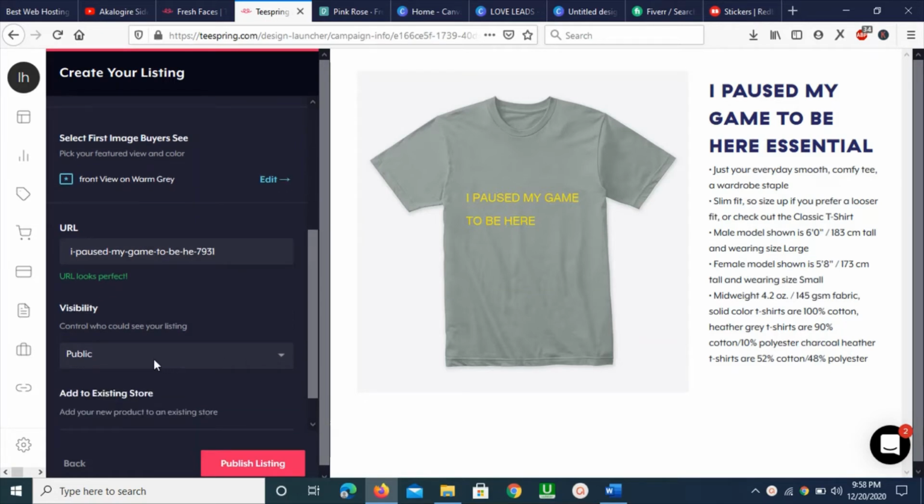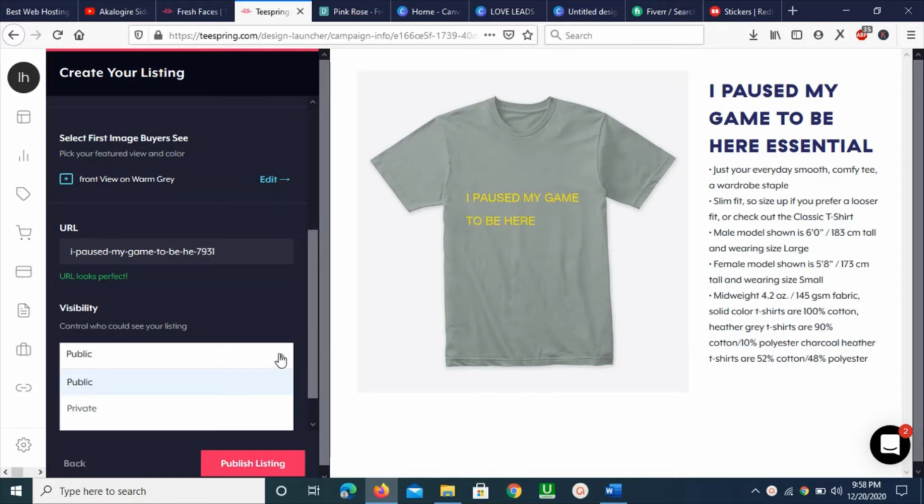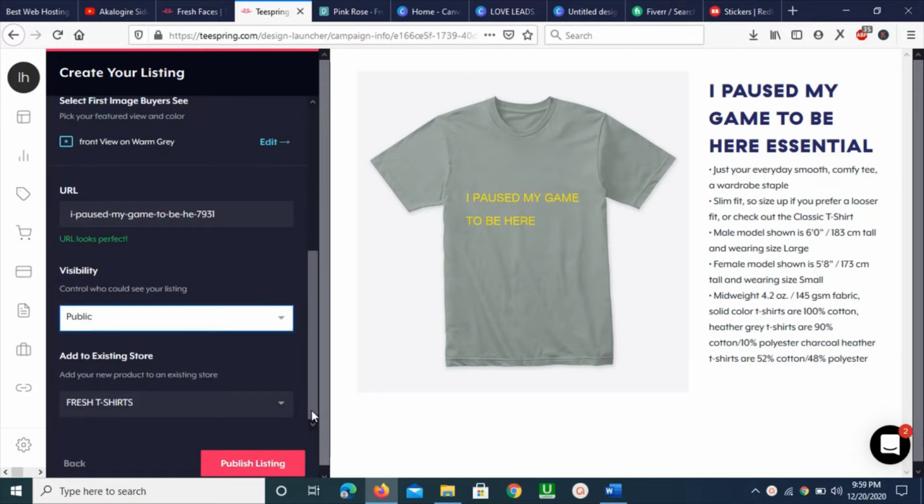You can choose the visibility. So definitely public is the one you need to choose, but if you need to do some work on your product, you can keep it private, and later you come and finish it before you make it go public. So you can come here. This is the store that our product is going to be added to. So once you have done that, let me see.